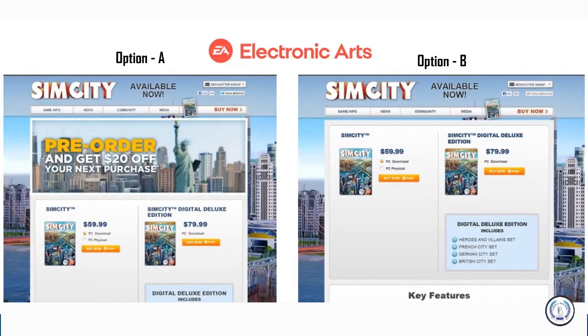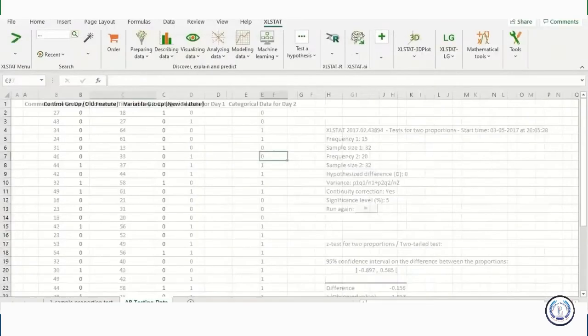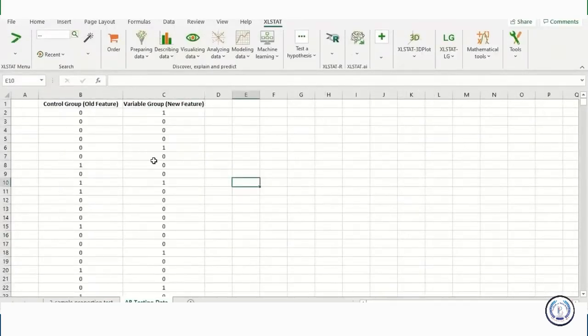So let's now demonstrate A/B testing also on the same Excel file. We have the dataset already. So we will just go to A/B testing data. You can see the data is given here for control group and variable group. We can say this is for our Edureka website only, for example.